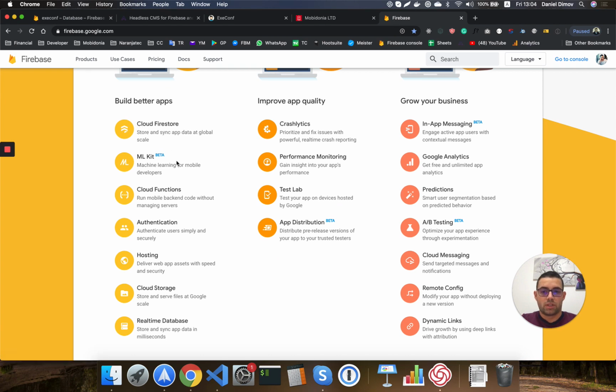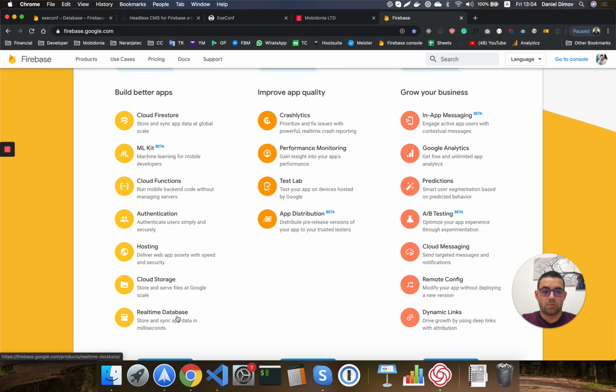Cloud Firestore is a database similar to Realtime Database, for those that don't know. They also have different products like Cloud Functions, which are Node functions that can modify any content in Cloud Firestore or Realtime Database. They also have Hosting, Cloud Storage, Authentication, Machine Learning Kit, then Remote Config, Cloud Messaging, etc. I will begin by showing you how a database looks.